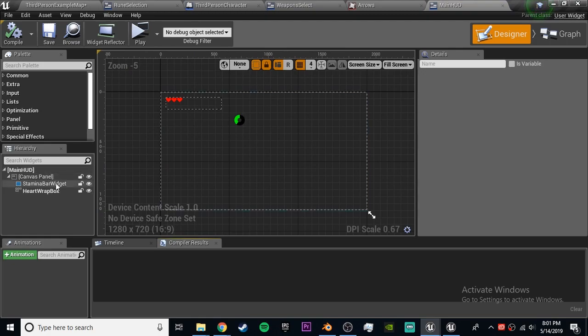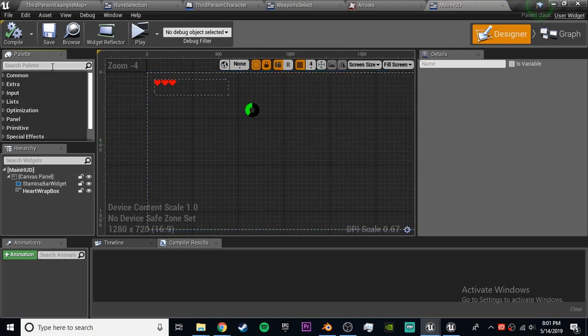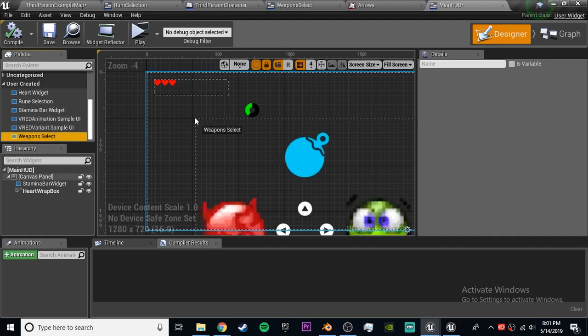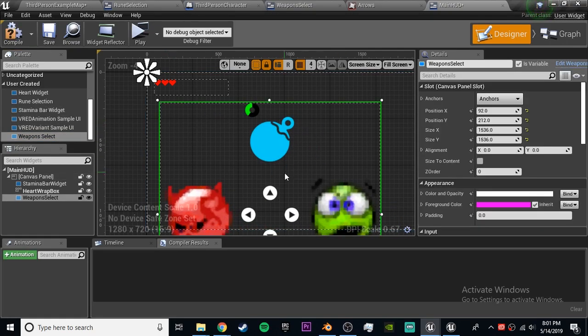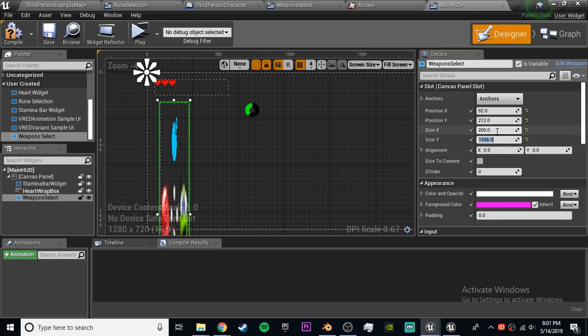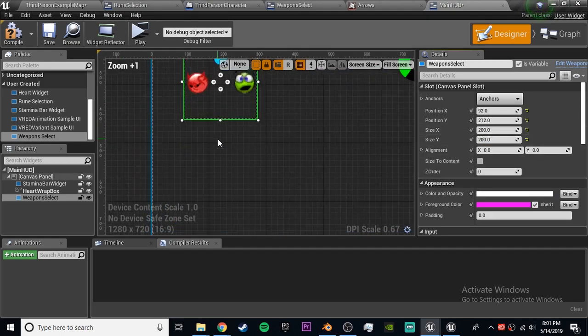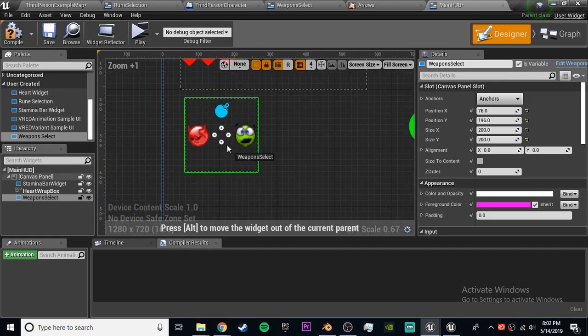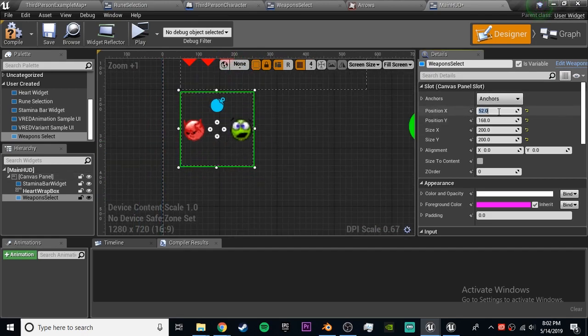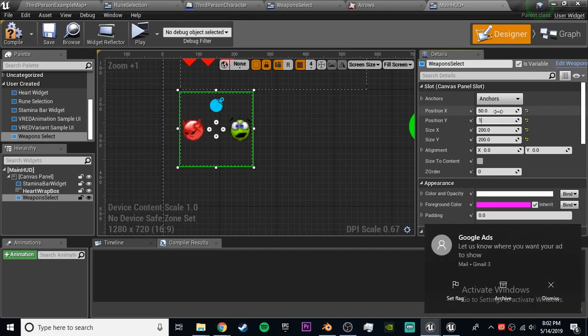Let's go into our main HUD. Let's add it. So we want to go down to user created, and we want to add our weapon select. Yeah, that seems about right. I think that looks pretty good. Just kidding. So we're gonna anchor it right there. The size is going to be, let's say, 200 by 200. Yeah, it looks about right. Just put it right there. 50 by 170. Oh, sorry.